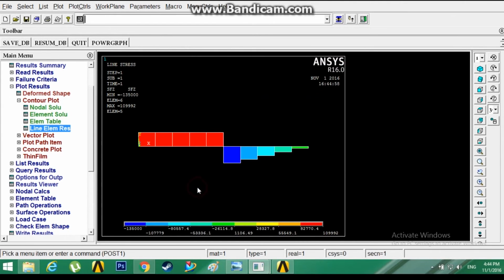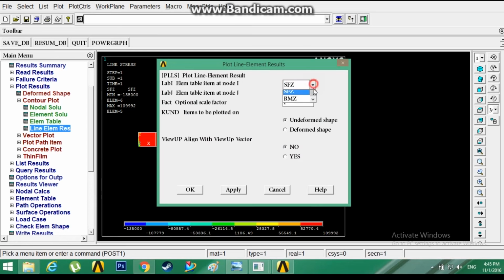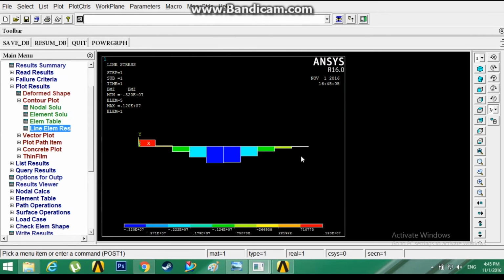Shear force distribution, because it's hinged at node 2, there is no distribution from 1 to 2. For bending moment, click OK. This is the bending moment distribution.